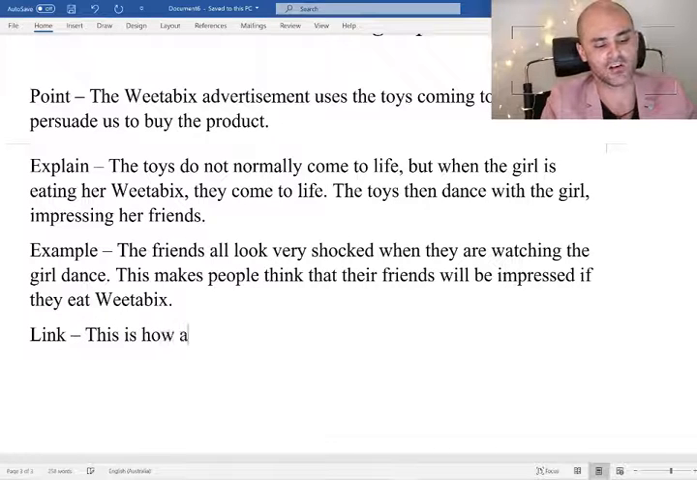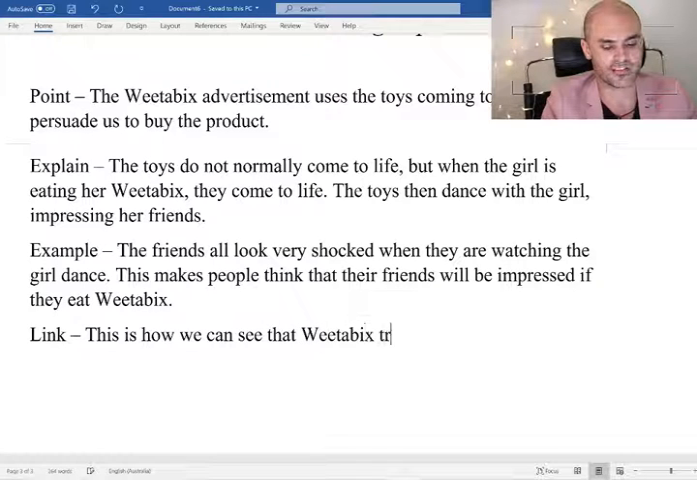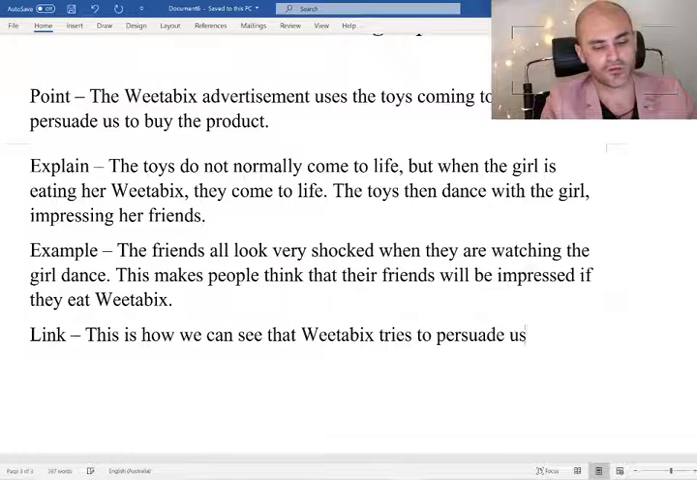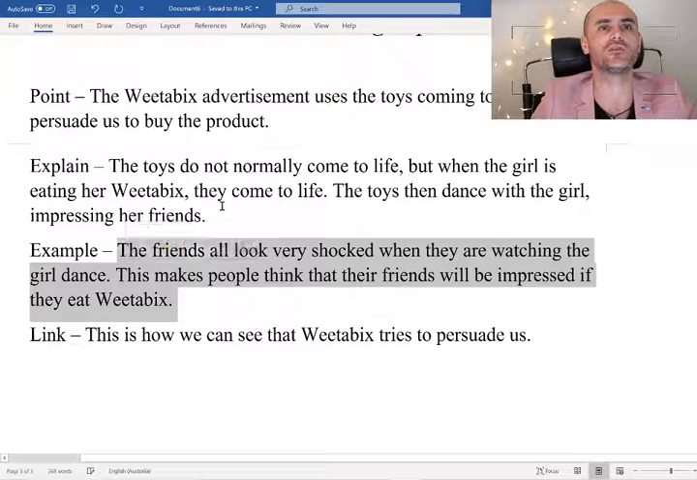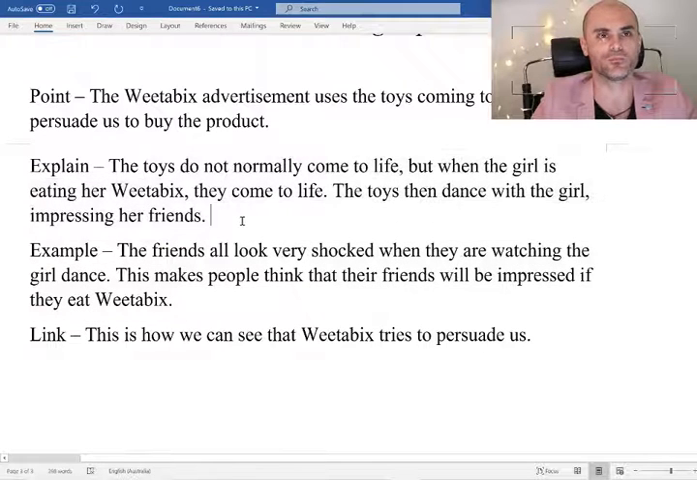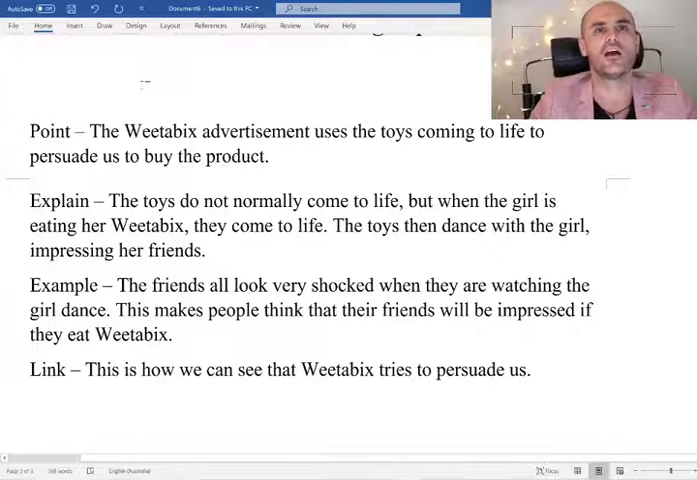This is how we can see that Weetabix tries to persuade us. Full stop. Now, we've got more than one sentence for each. For this one we have 2, and for this one we have 2. So it's more than one sentence for each part. How do we turn these different sections into a full and proper paragraph?